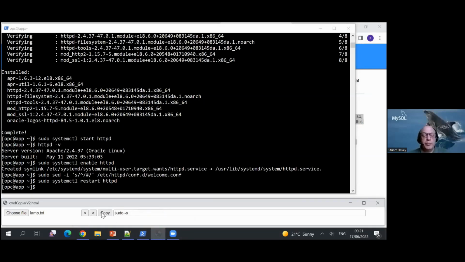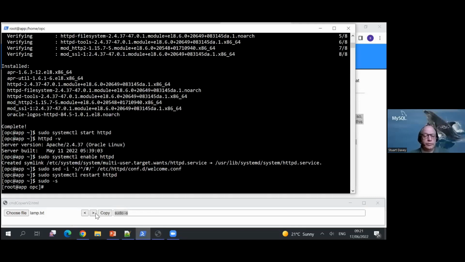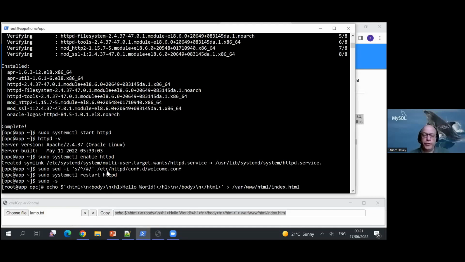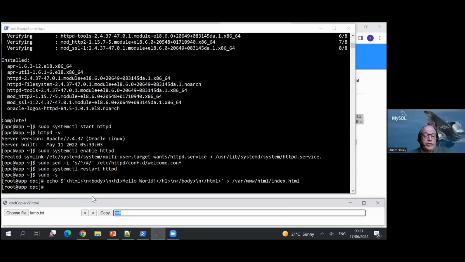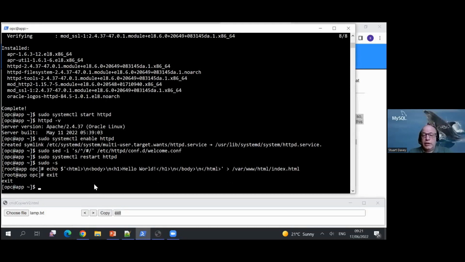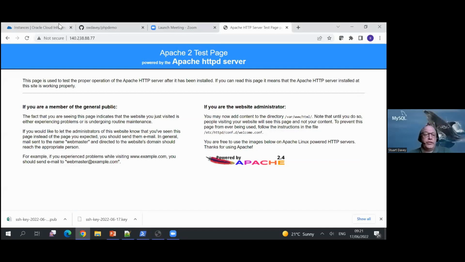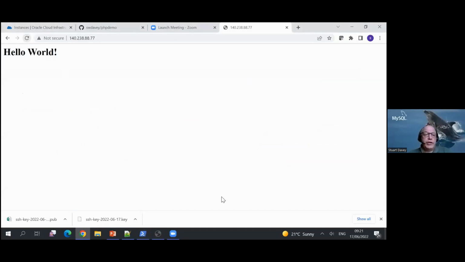And I'm going to create a new home page. Again, I'm trying to keep this simple rather than using vi or anything like that. So it's a very simple home page that just says hello world. Let's exit from that and then retest this. If we reload this now, what we should see is hello world, and we do. So we've got our first home page.